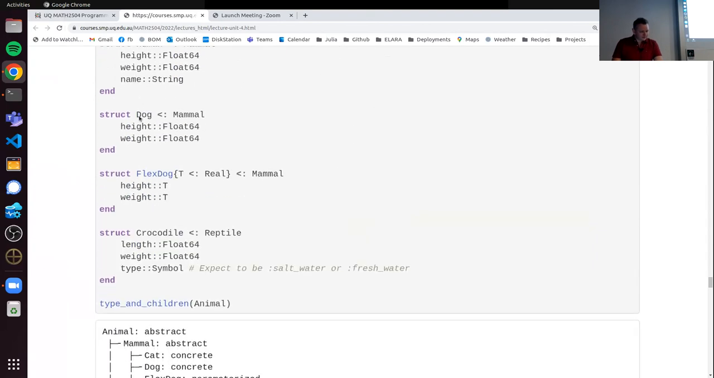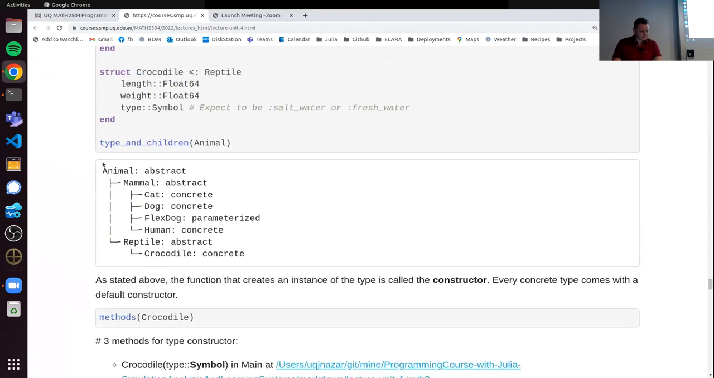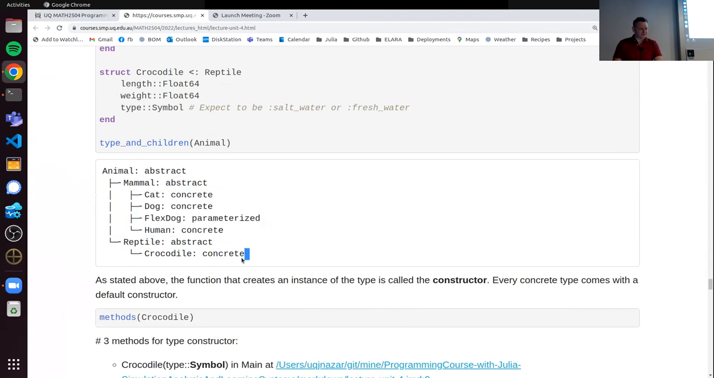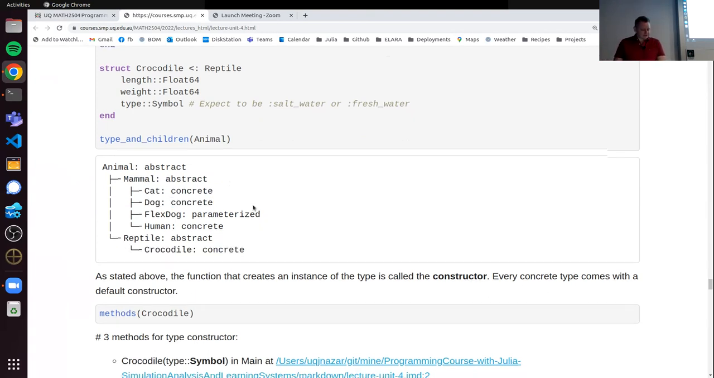Okay, so we've got these types: Human, Dog, FlexDog, and Crocodile. So let's have a look at this. We've got this abstract Animal type with a child Mammal type and Reptile type, okay? And from there we have cats, dogs, flex dogs, and humans, which are all mammals. And we have a single reptile, which is crocodiles. Now remember, later on we could add lizards and other kinds of things later, right?